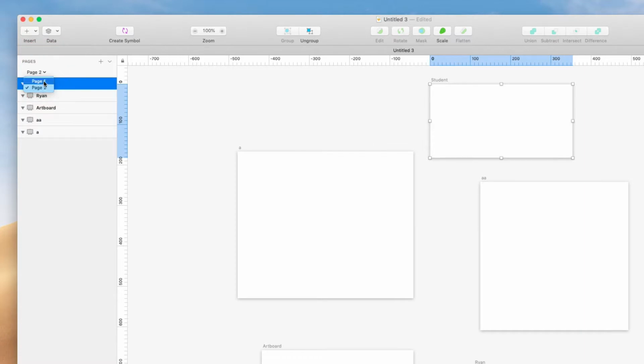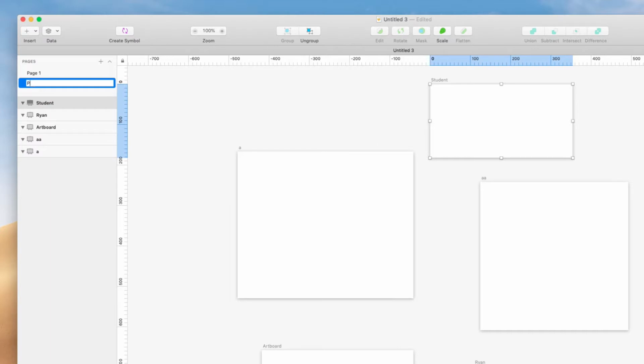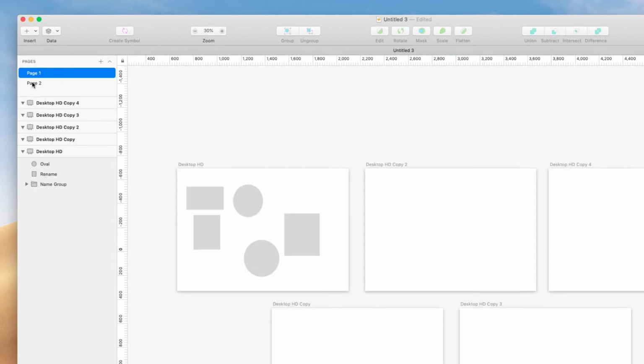Now you can toggle back. This is a drop down, but I like to keep it expanded here and just give me very direct control. I accidentally named page 2 A. I guess I was a little overzealous in my clicking around. But there's page 1 and there's page 2.